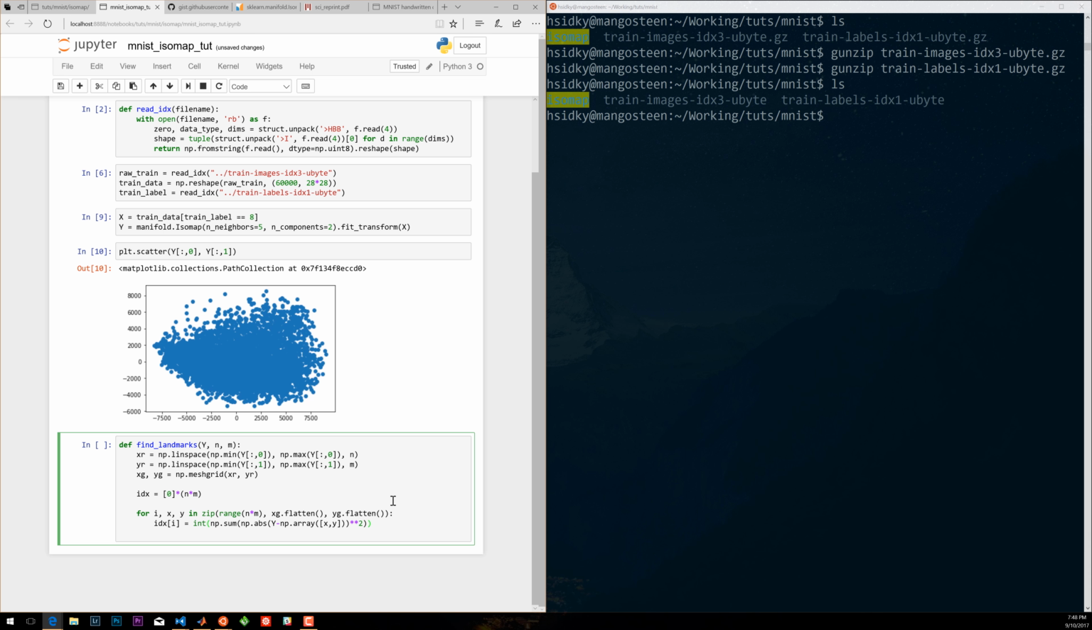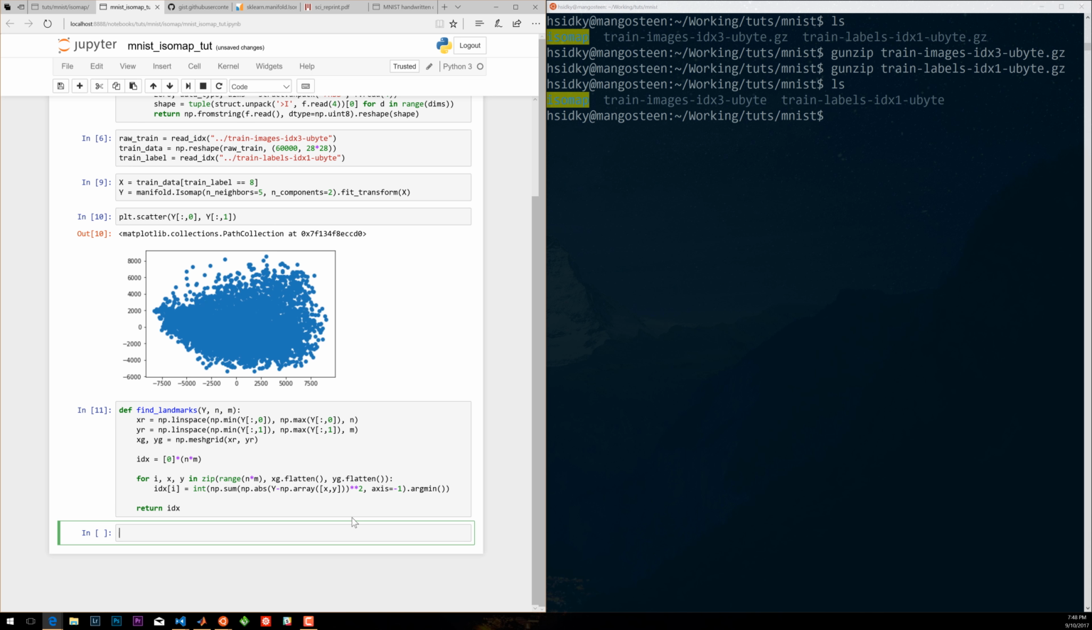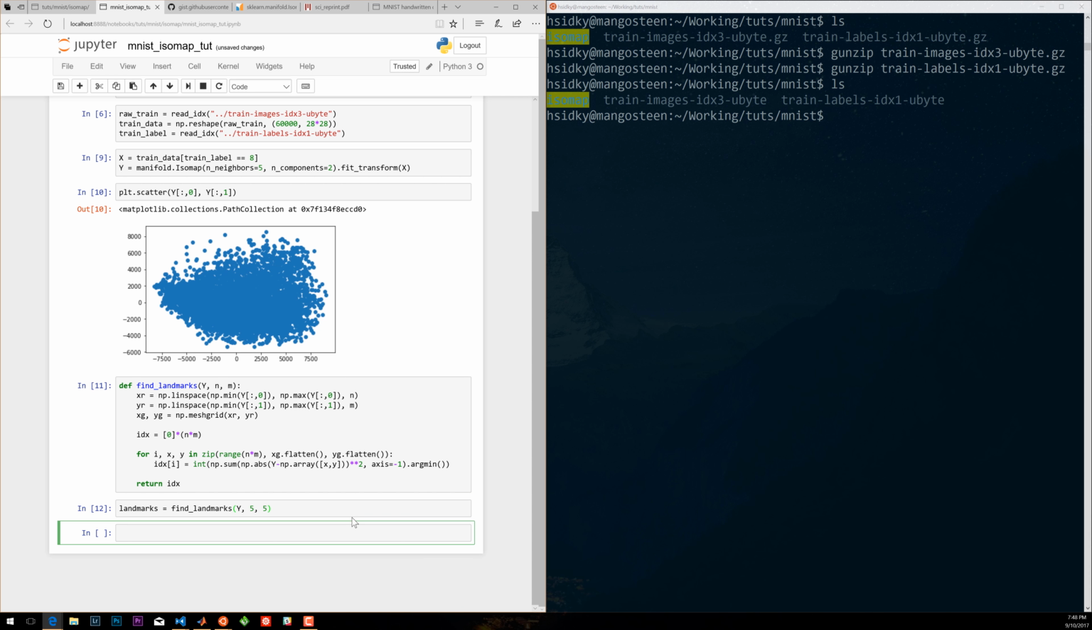We got our sum. It's important to specify the axis we want, so we'll go axis=-1. And then we just want the minimum index, so that'll be argmin. And I think we're good to go. Then we will simply return idx. Define that, no errors. Great. Now let's find our landmarks. So landmarks equals find_landmarks of y, and in this case I just want 5 and 5, so a total of 25 points. Run that, and let's take a look at what our landmarks look like.